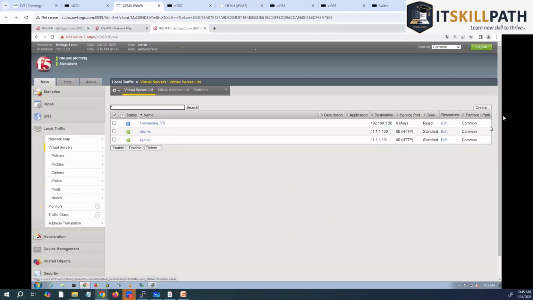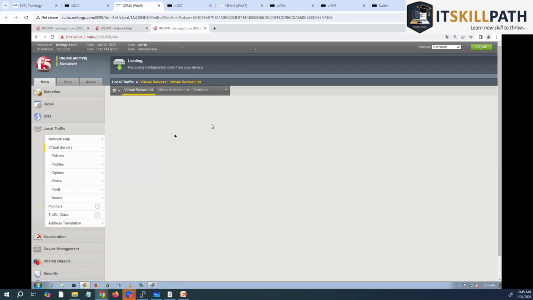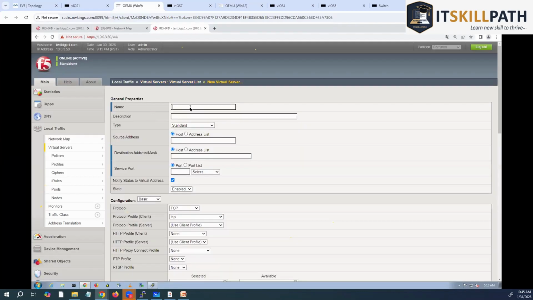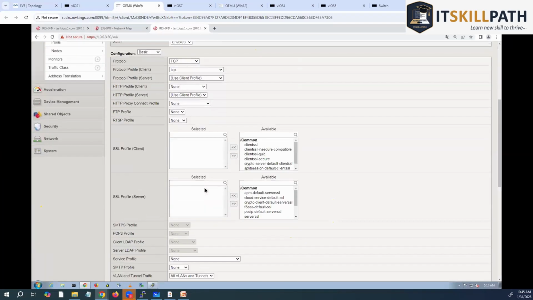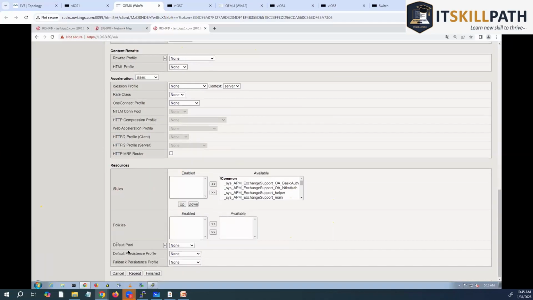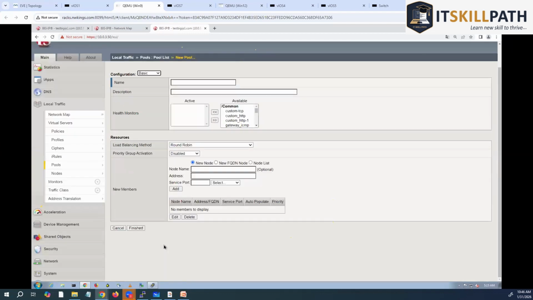I'll create it. I can give the name of that application as BCD, okay? And the IP of that is 101 only. Port is 80, correct? Let's suppose the front end port is the same. You'll come here in the pool section. In pool, let's suppose I am going to create a BCD pool. Here I'll take again the health monitor as TCP.